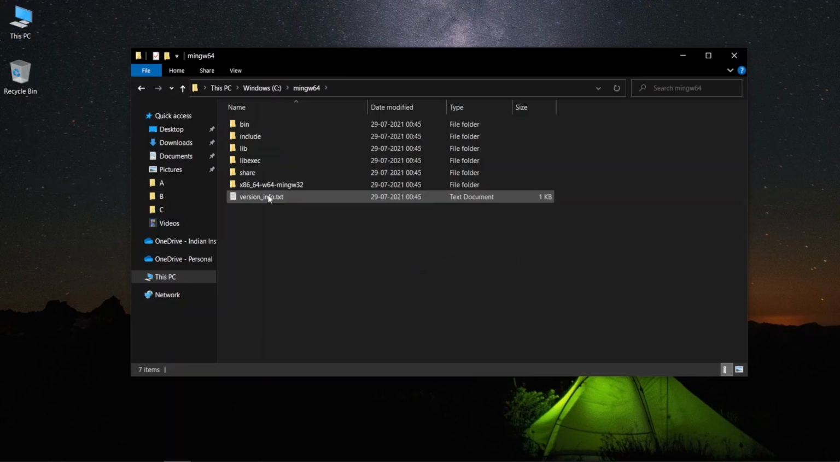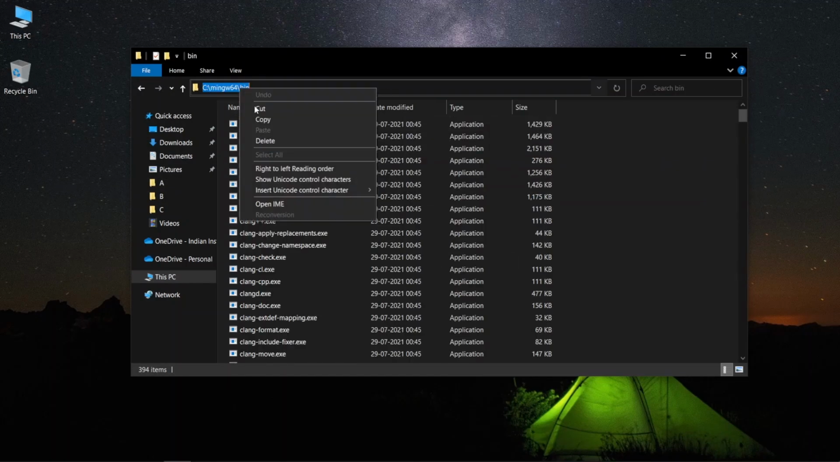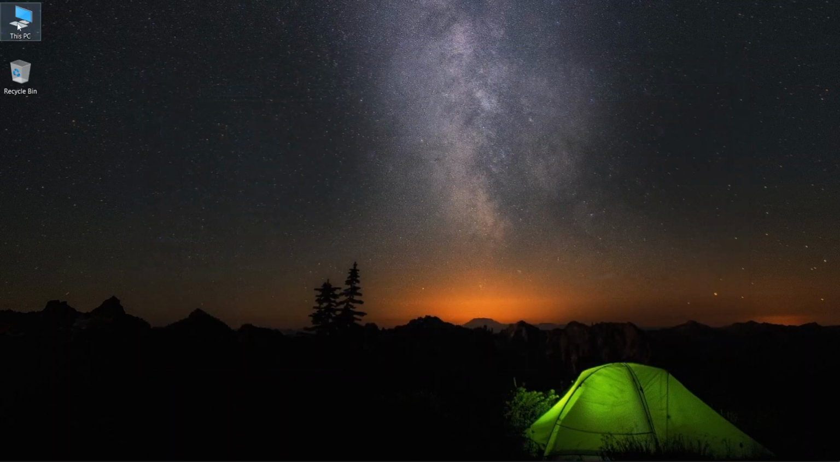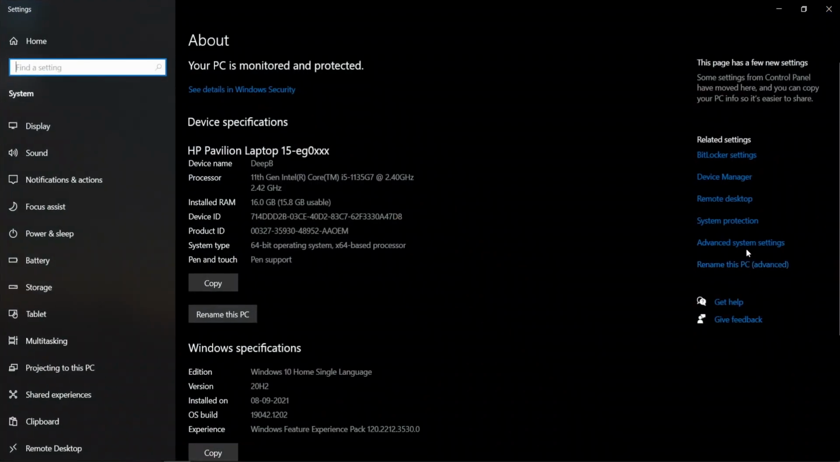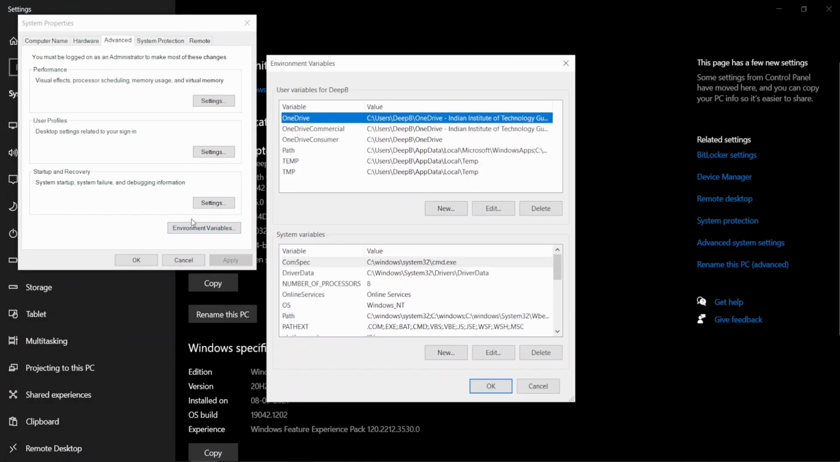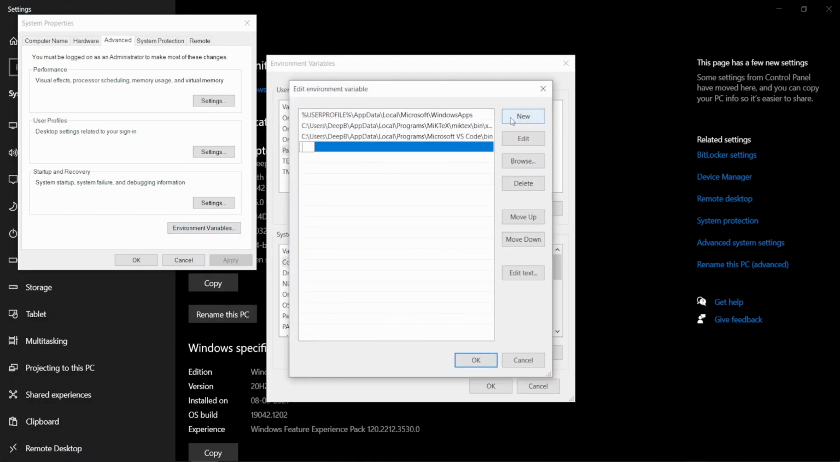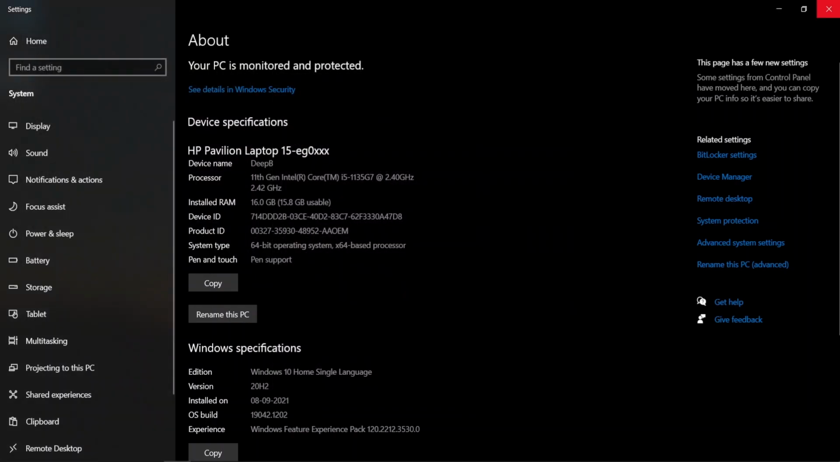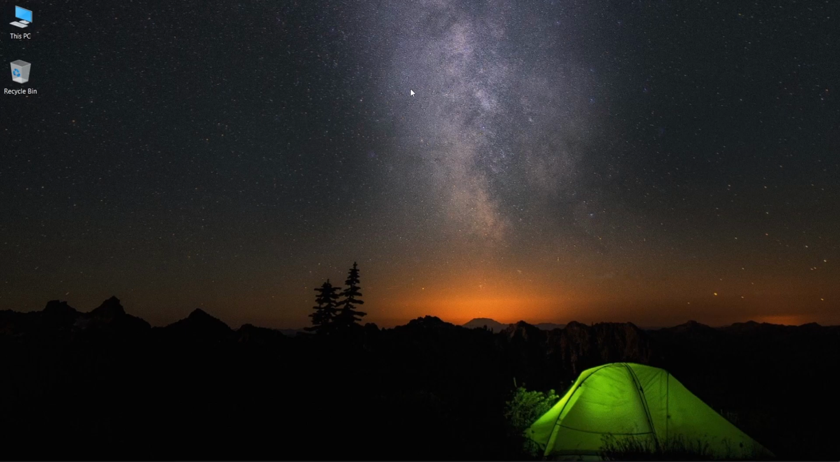And after that, go to that folder, go to bin, copy this path, and right click on your This PC icon. Go to advanced system settings, environment variables, double click on Path, click on New, paste this path, click on OK, OK, OK, and you can close this. So now your GCC compiler is installed.